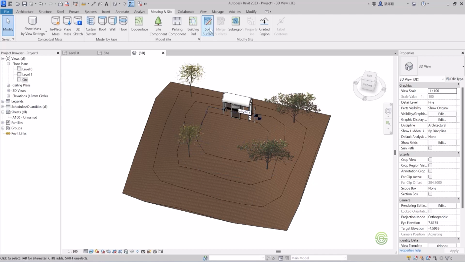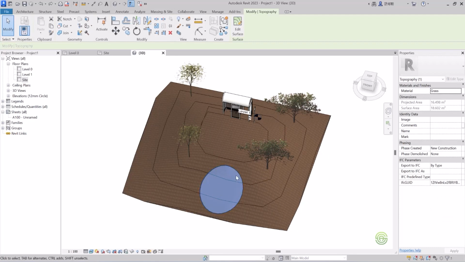So this is how, using split surface, we can split the surface from this topo surface. And if you want to merge it, you can use merge surface instead of deleting. This is the difference between split surface and merge surface. After this, we'll see what sub-region is. Again, let's keep the grass portion like this itself. So this is a split surface. Here we have split this particular surface.